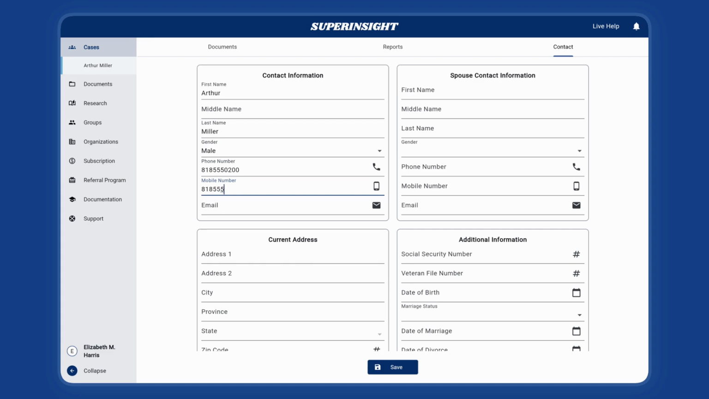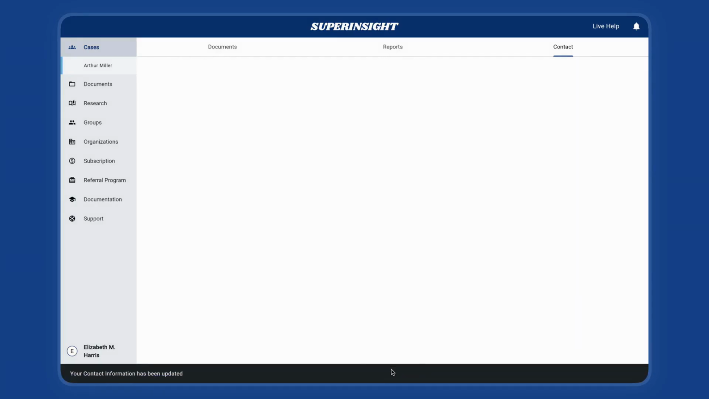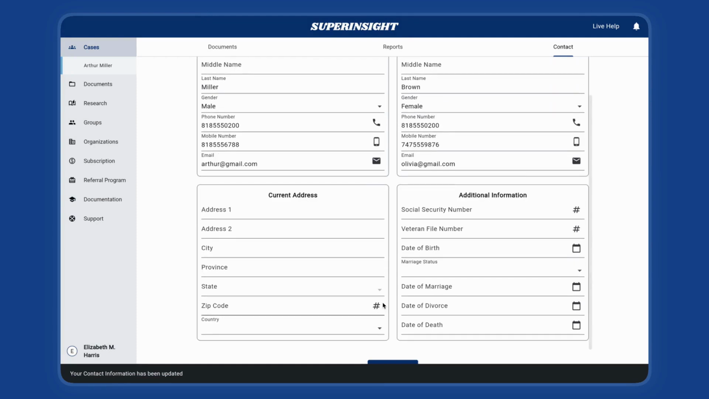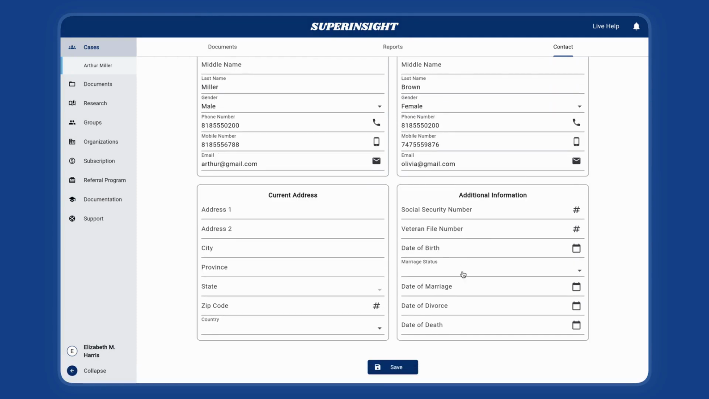Here, we can enter the client's full contact information, including phone number, email, and address. We can also fill out information for a spouse or secondary contact if needed. To finish, we click Save. This ensures all contact information is stored for future use.